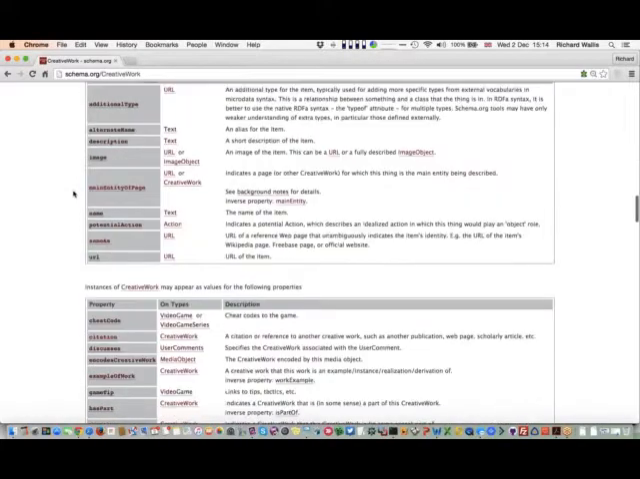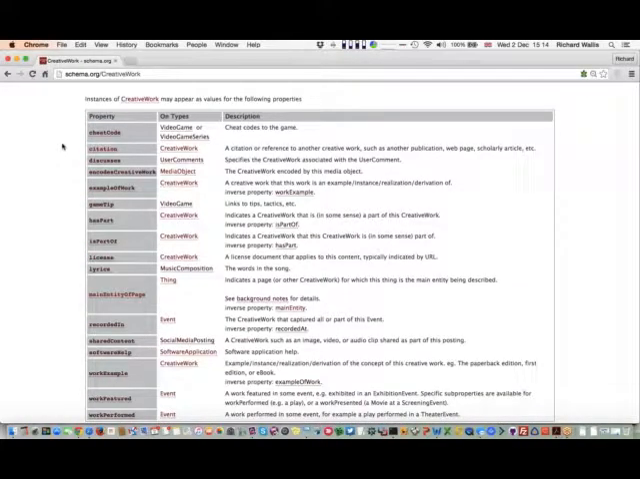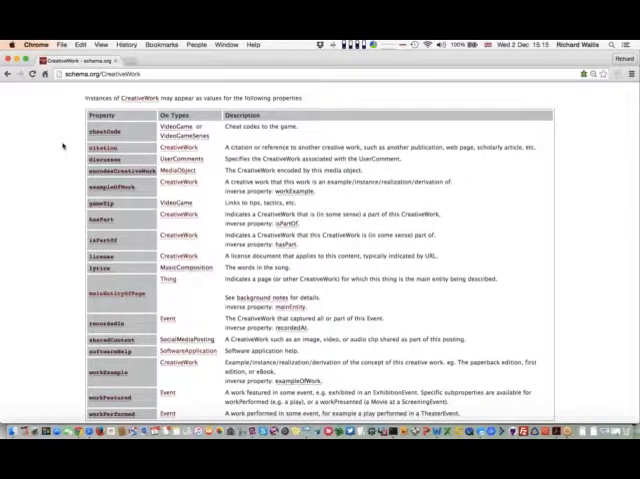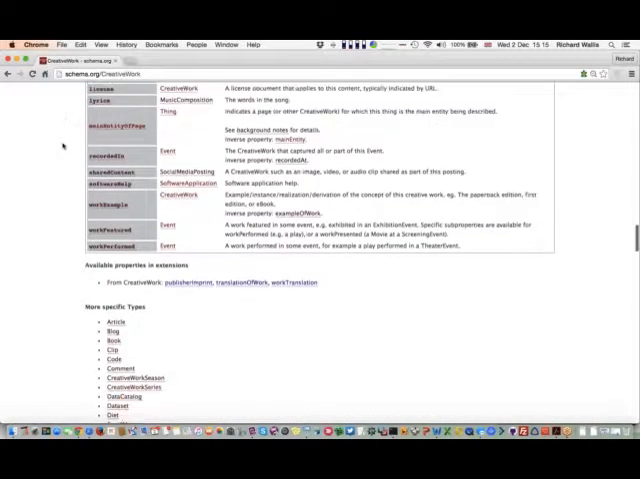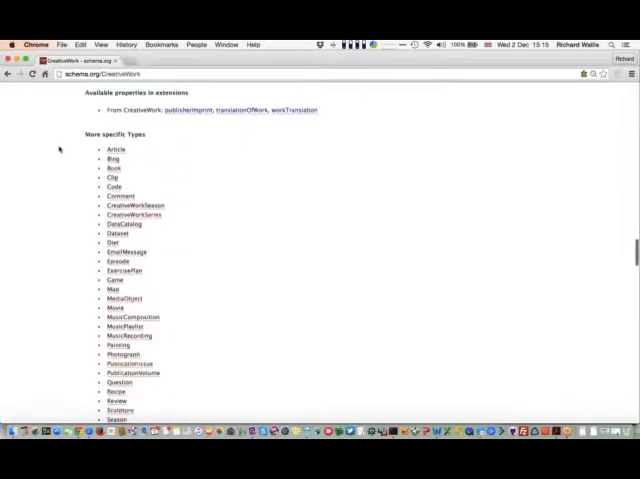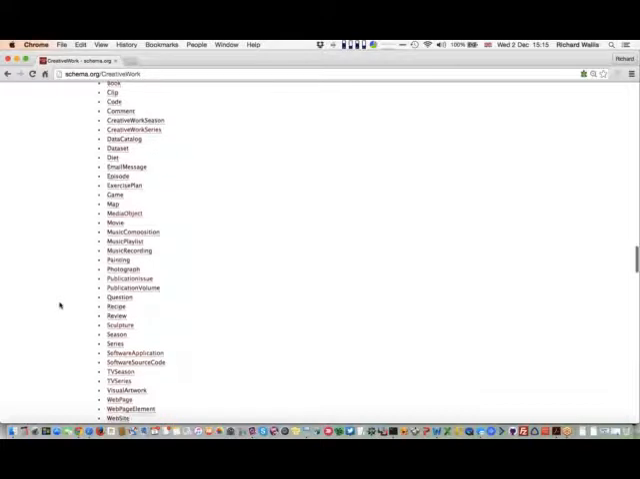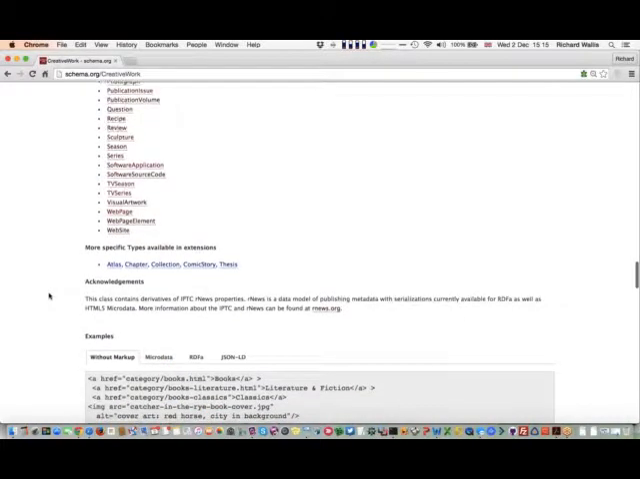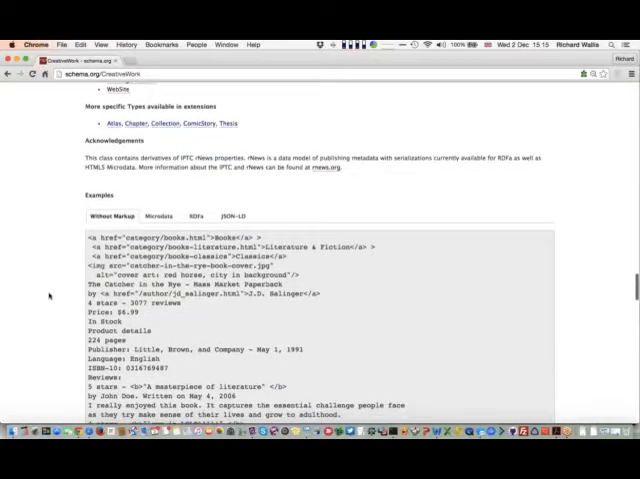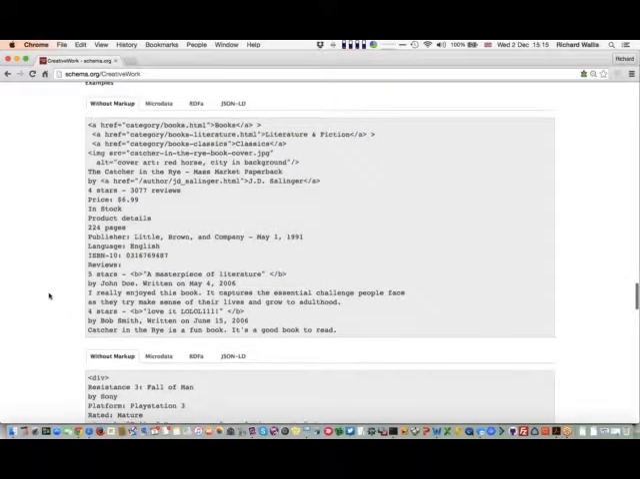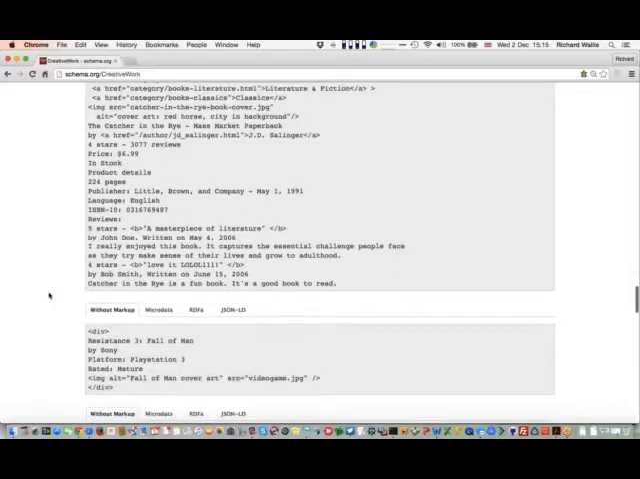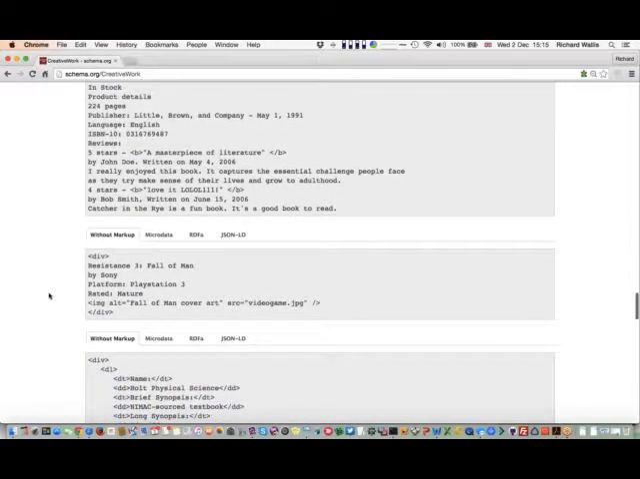And if we look down the page, we can see that the site tells us which properties within the rest of the vocabulary are expecting a creative work as a value. And we look at more specific types, so we can see we can go into article and blog and book and music composition and questions, recipes, sculptures, etc. And down at the bottom of the page, which is the standard practice for the schema.org site, we have some examples. So I'll pick this short one out because it will fit on the screen.